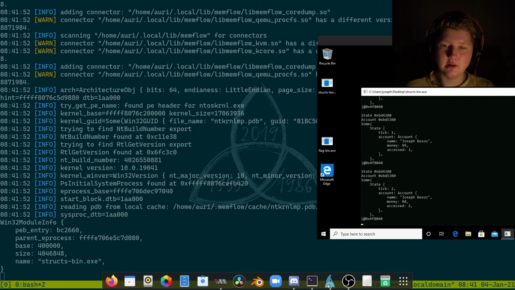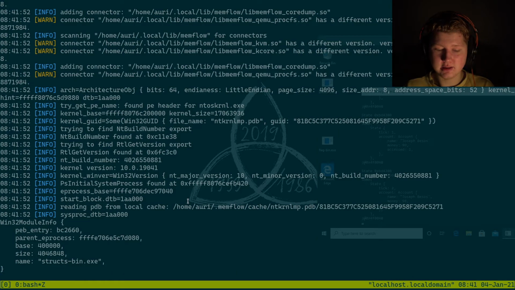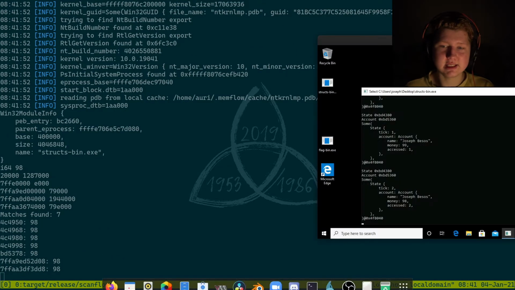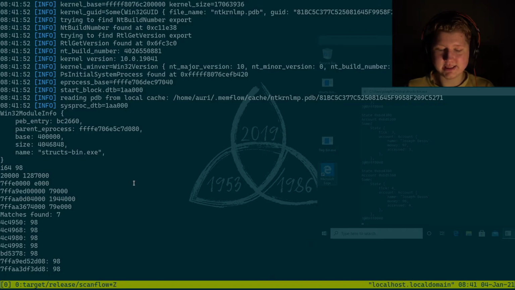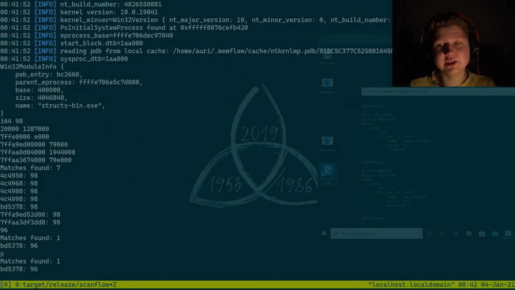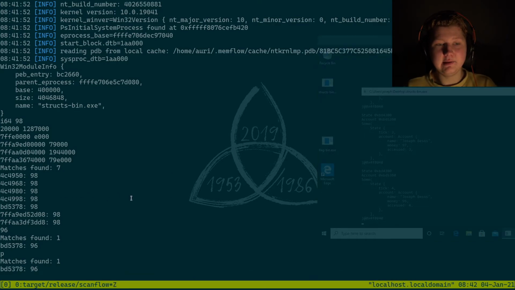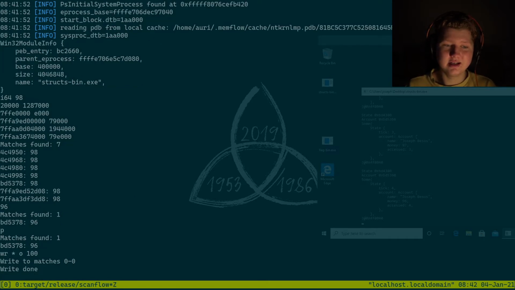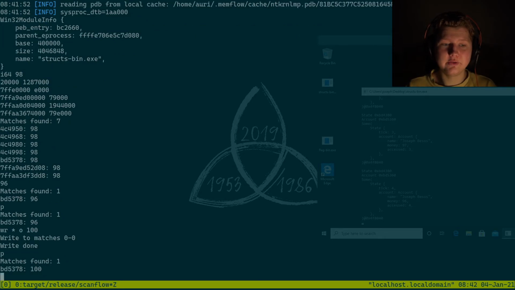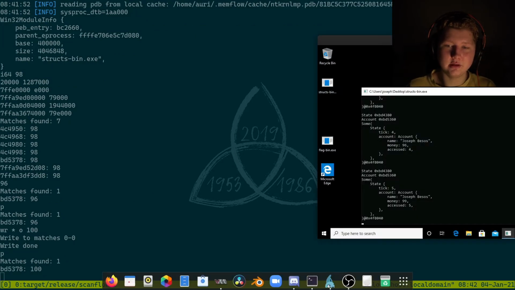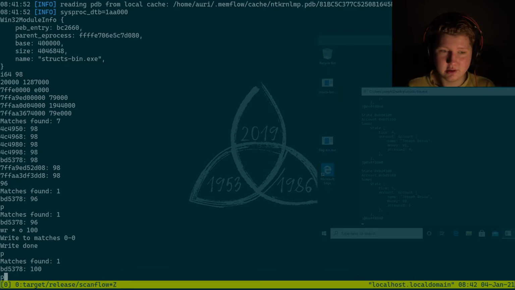So let's scan for money value. Right, 64.98. We have some matches. 96. We have just one match. All right, so it's at 96. Let's write to everything once, and let's write value 100. Write it done, and we print, we have 100. And do we have 100? We have 99, so it updated.